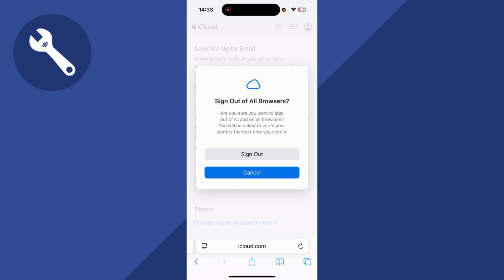So if you do suspect that someone's using your Apple account, then this is a great way to log them out of your account and to make sure they no longer have access to it.